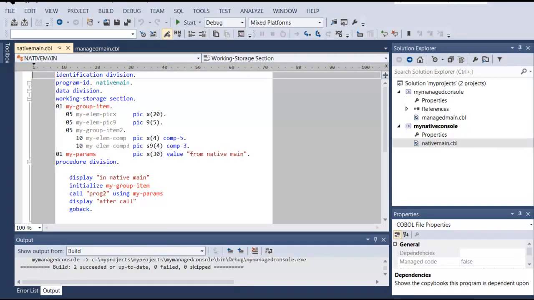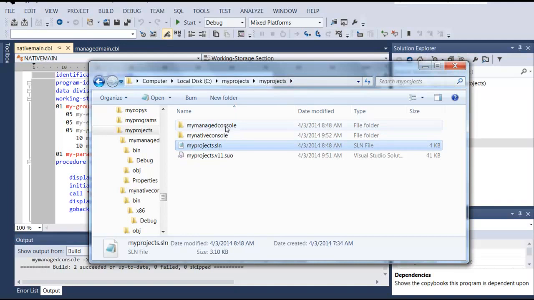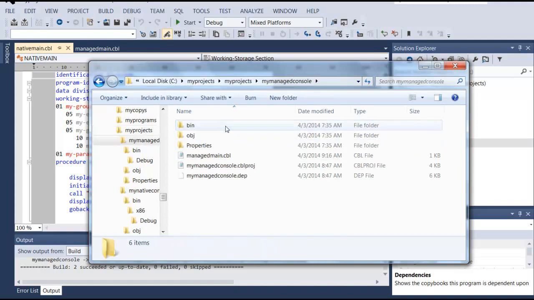If we look at this on disk to see how this is arranged, we can see we have our My Projects folder containing our solution, and then we have a folder for each of the projects. The source code for the managed console is kept in its folder along with its output folders, and the same goes for the native code. So they're kept separate in separate project folders even though they're in the same solution.